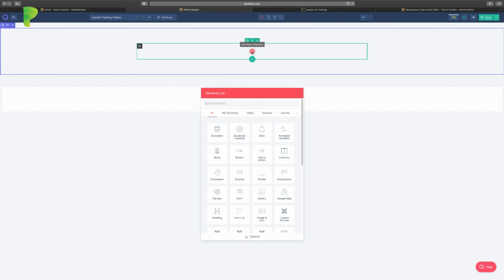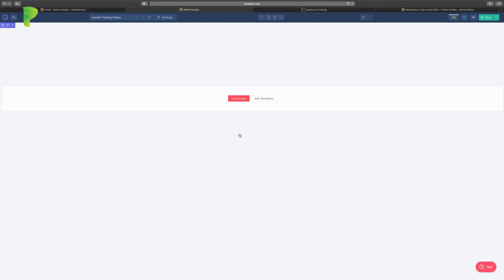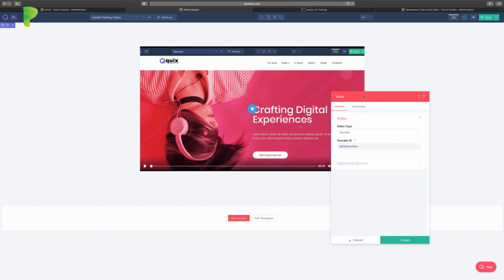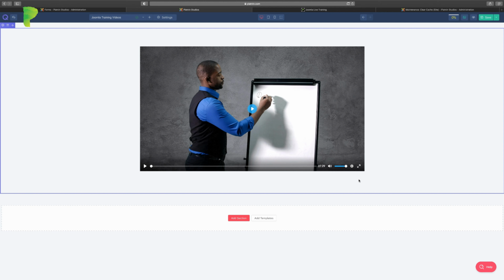So let's click to add new element first. We're going to add a video. Let's grab the normal video, not the pro. And let's go to Vimeo. You can get it from YouTube or Vimeo, but I have mine in Vimeo. Then I'm going to grab the ID and paste the ID right here. So I have my Vimeo ID and the options that I want to put. This one looks okay. So I'm going to click on apply.